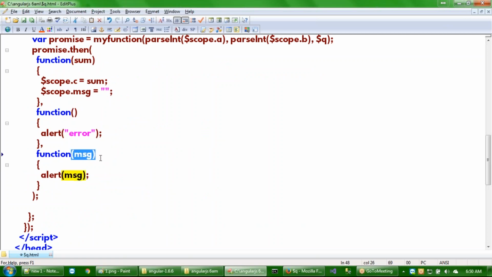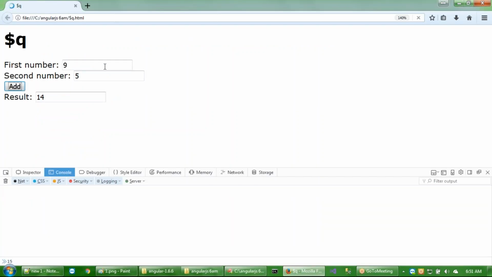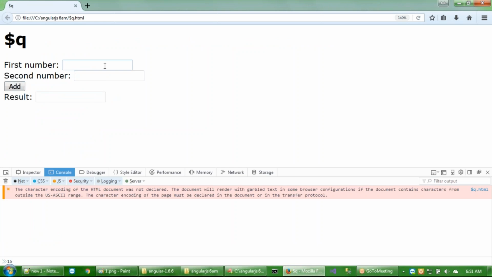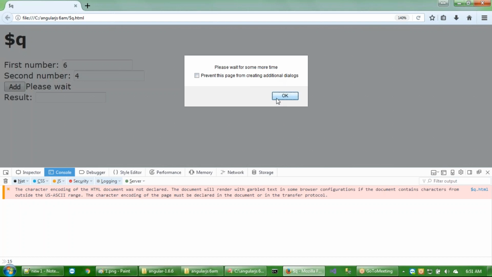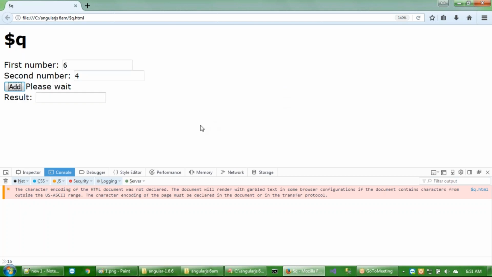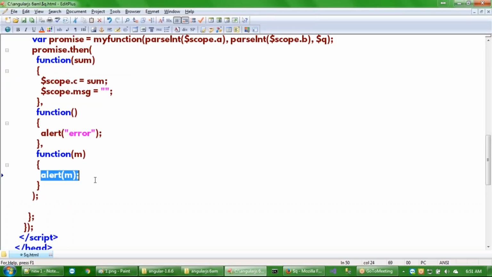So this variable name can be anything actually. Instead of MSG, I'm giving M. It can be anything. This variable represents an actual message of the notification. Now we can check. So first notification message, second notification message also get it. And that you can display in the message.